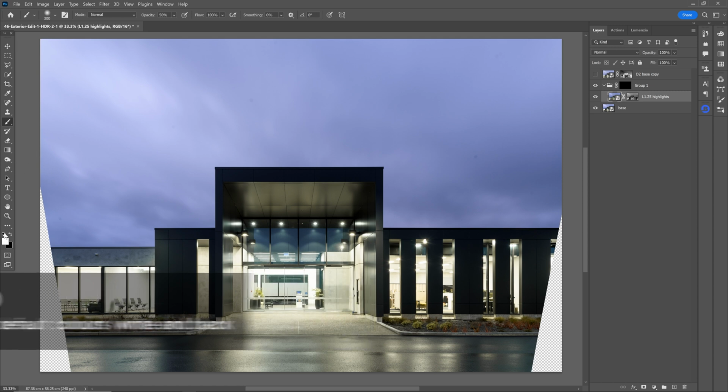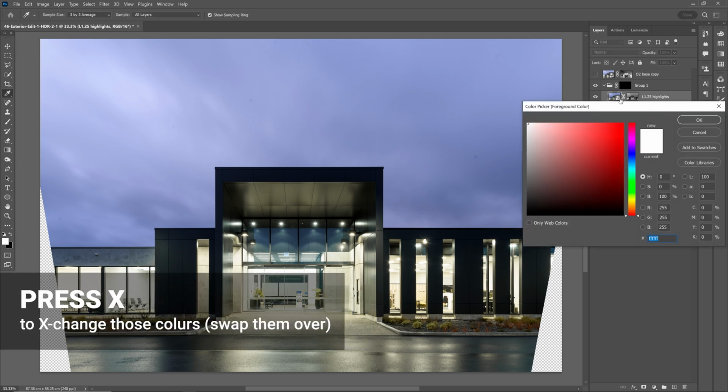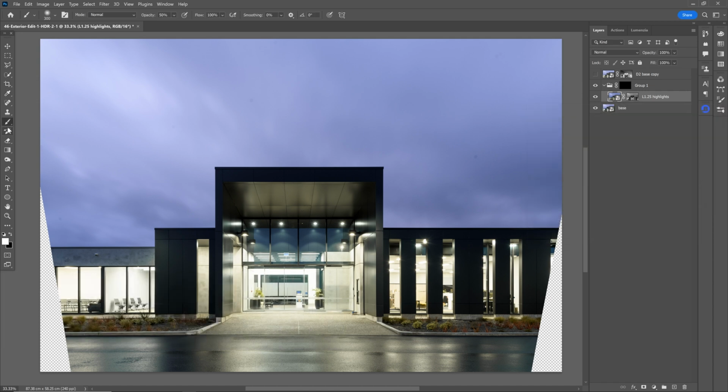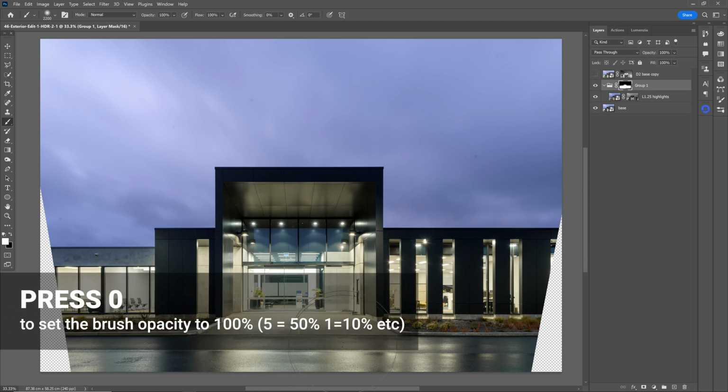X on the keyboard is going to exchange those colors, so I now have access to white, and I'm going to press B to get to my brush. You want to make sure that the mask on the group is selected, and now I can actually paint this effect back in. Normally I would build this up, but I'm going to go straight to 100% so that you can see exactly what this does. As I drag my brush over, I'm bringing in that highlight information, but only through the building here. Perhaps we'll put a little bit of it onto the tarmac as well.